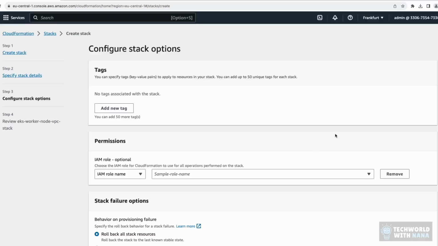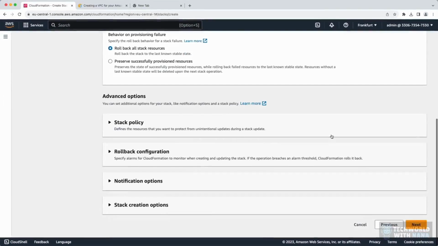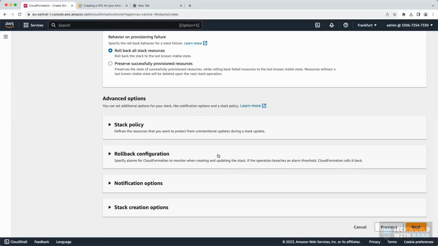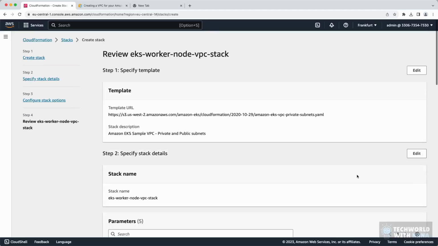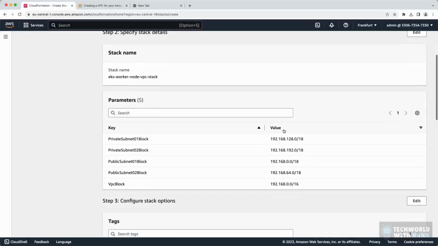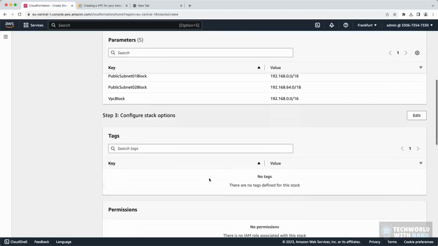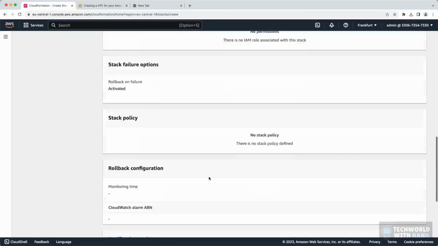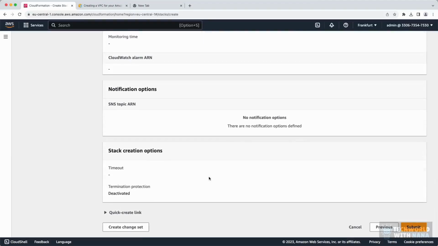And we're going to leave everything else as is. This is some advanced configuration right here. We're going to skip that and let's do next. And now we have the summary page. So let's review it quickly. We have the template URL. We have the CIDR block configurations for VPC and the subnets. And we have skipped all the rest of the configurations. So now let's actually create the stack.